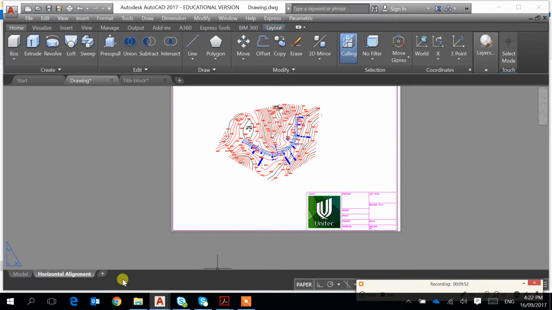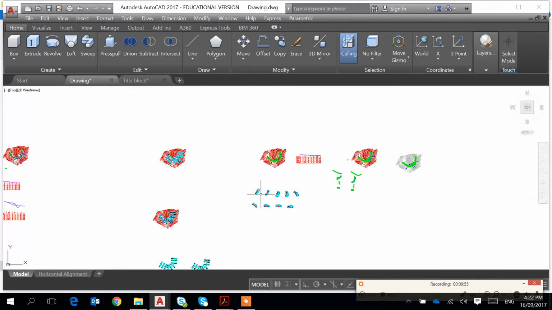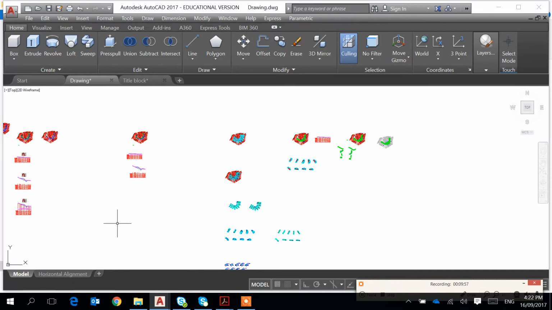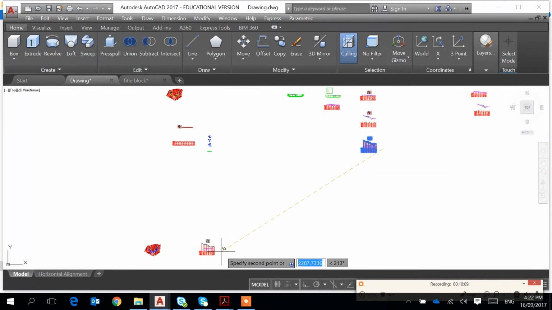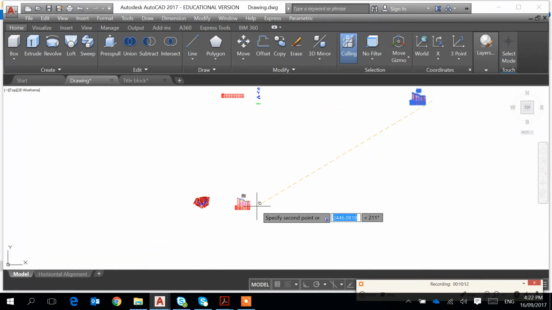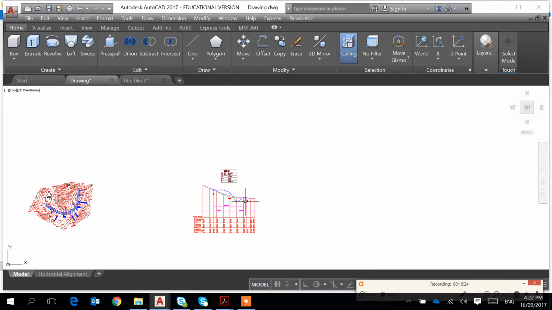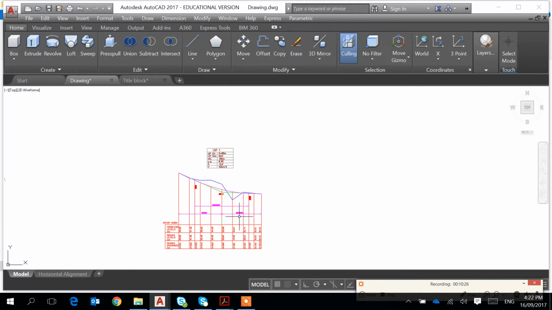Now we want to go to the vertical alignment. For my case, I would like to move this to another place so that I wouldn't get confused where they are among the drawings. So this part of my page, I'm going to use it for presentation. So this is my vertical alignment of the paper.